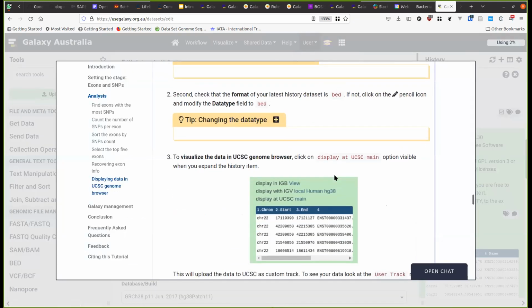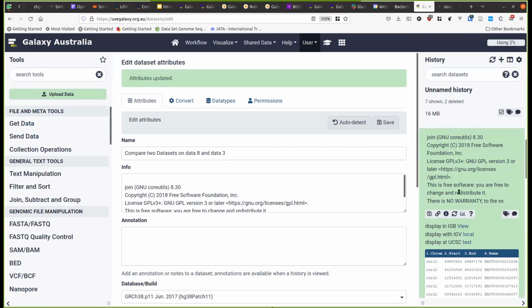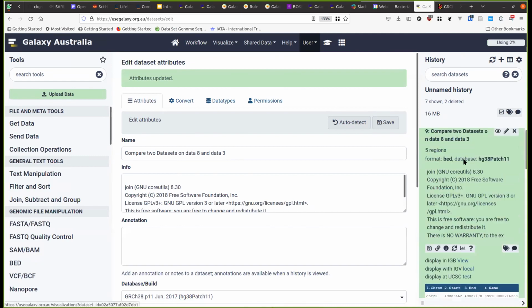Okay, so let me just check that this is okay. So it's got the test release of UCSC. Let's just check that this works. The reason that it didn't know that this was human data is when I imported the bed files at the start, I didn't associate them with the database. You see, it says here question mark. So it didn't know that this was human data.